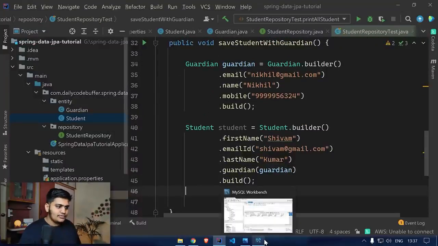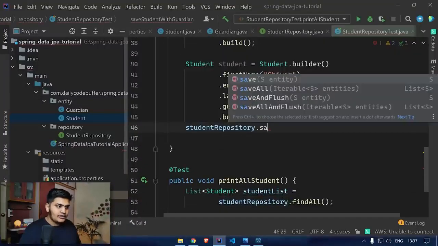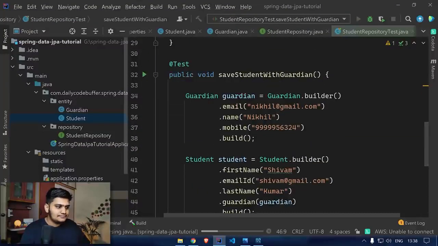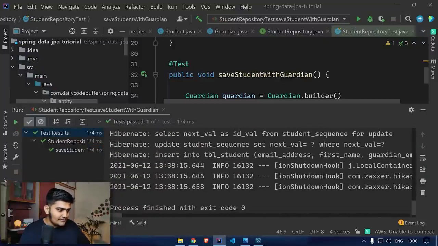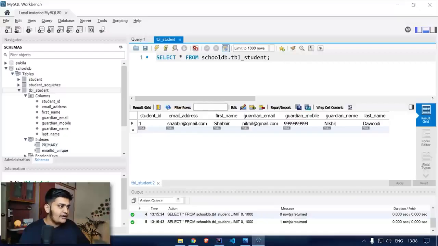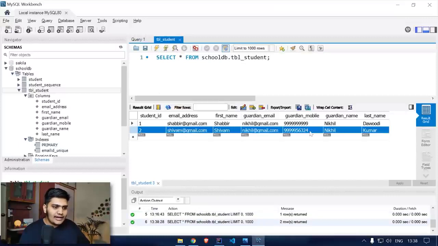I'll use this Guardian over here, and I need to save this object. So I'll just say studentRepository.save(student). Now let's run this. Yeah, you can see that it is successful, and here you can see the select for the sequence, update for the sequence, and insert into table. And if I run the query again, you can see that we are getting the record Shivam and all these details.